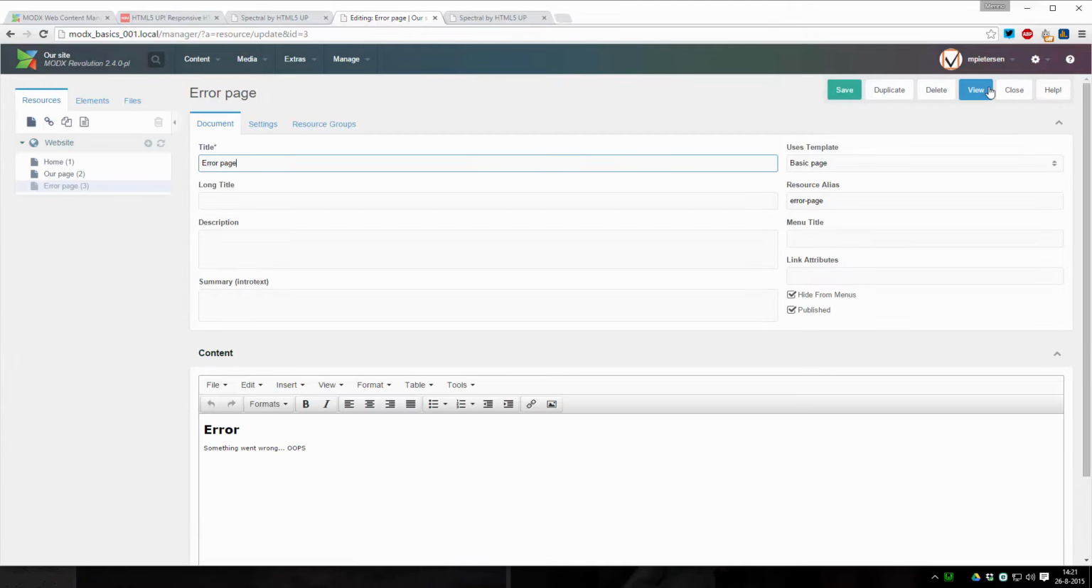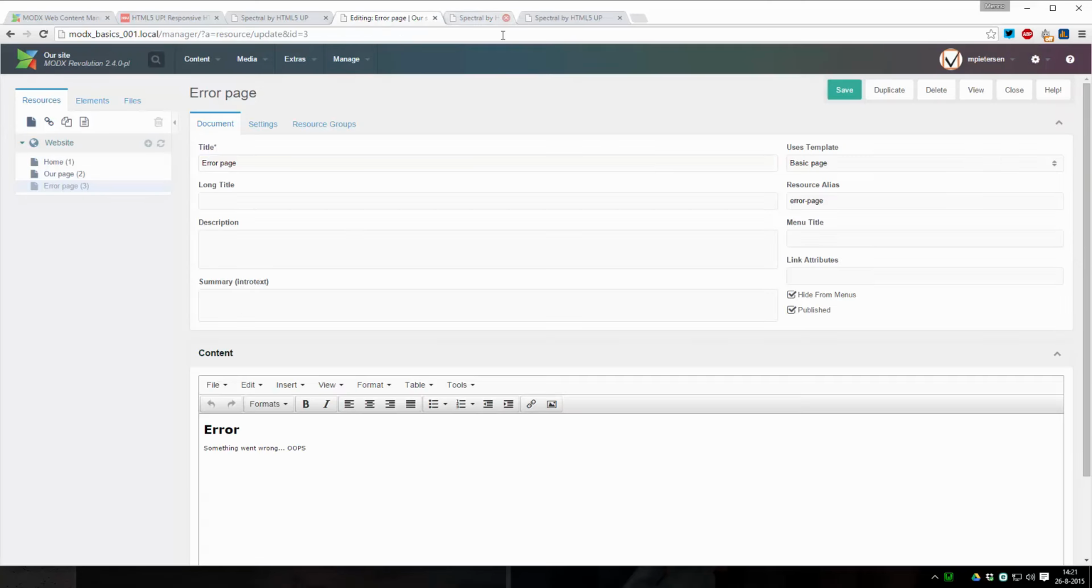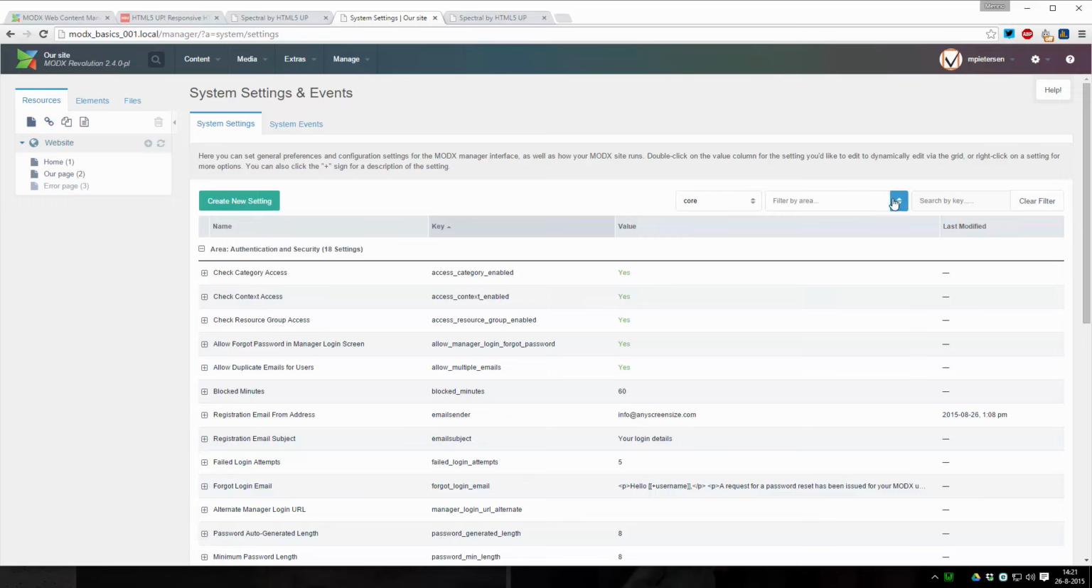Let's make sure that it works. So view, and as you can see here, there's an error page and it says something went wrong. Oops. We haven't changed the stage yet, but you can do that the same way as we did for the home page. So this doesn't do anything yet. We just created the page. So to finalize this, we go to System Settings. We go to Filter by Area.